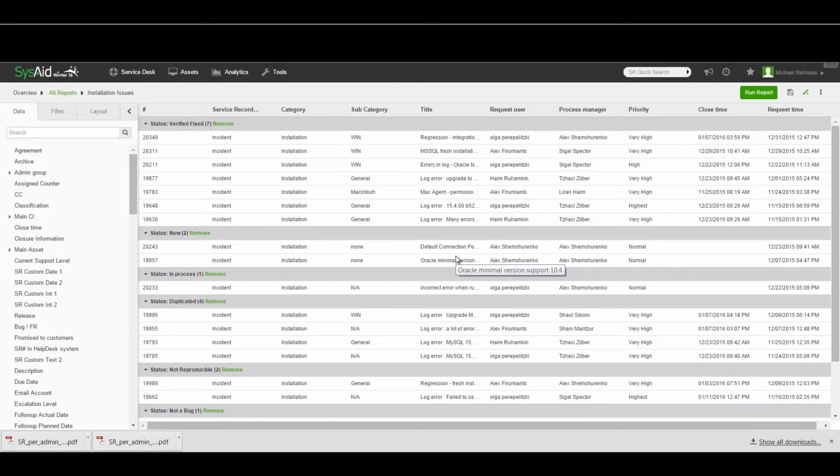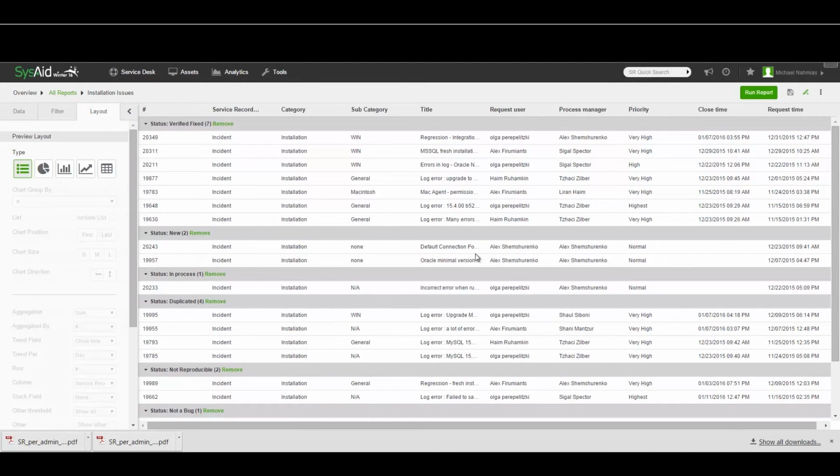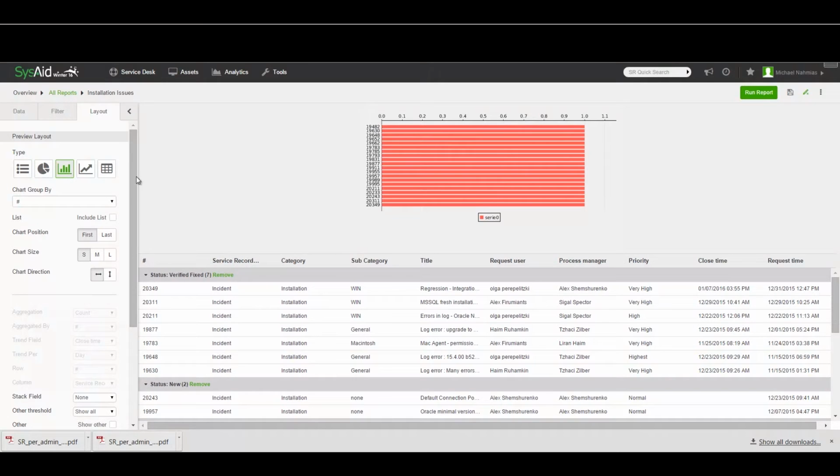Now, in part of your reports, you will sometimes want to contain some kind of visual depiction of what's going on. So what we'll do, we'll go to the layout. As you can see, we've added various types of charts that you can use. And with one click, you can add a pie chart to your report. We also have bar charts, graphs. We won't go over each and every one.